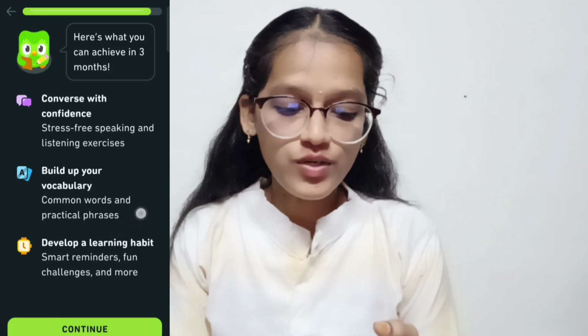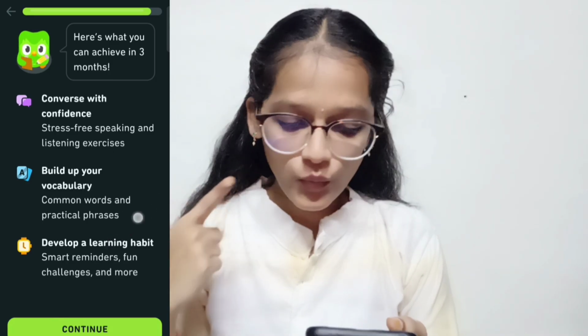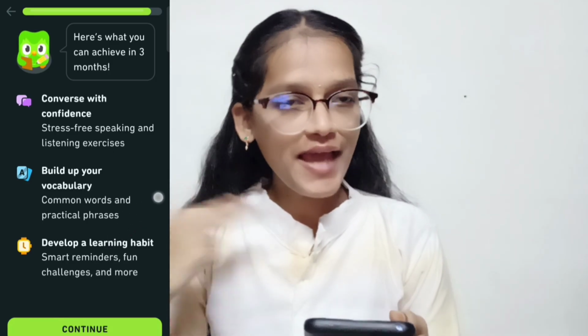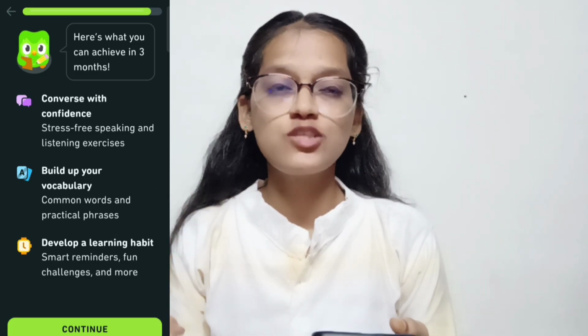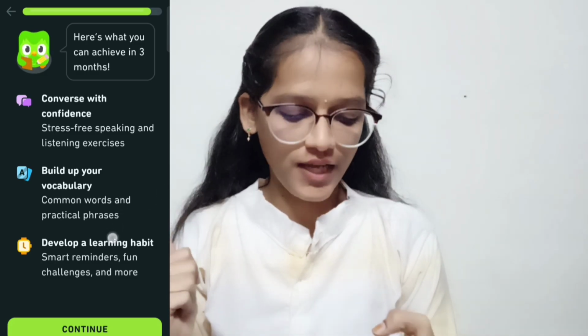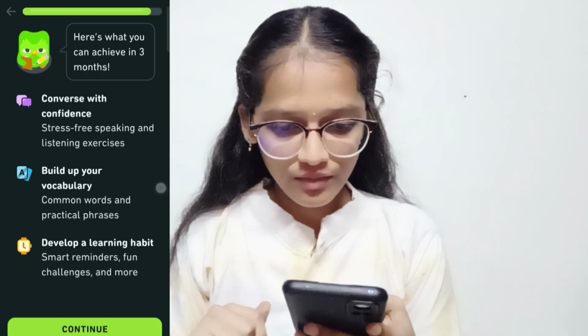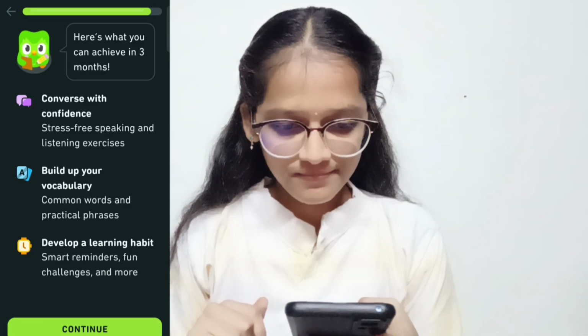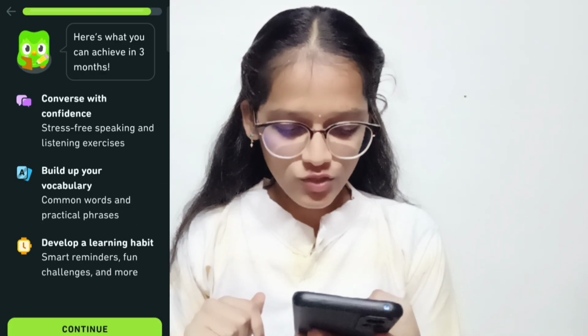So that's 100 words in your first week. Okay, continue. Continue. Here is what you can achieve in 3 months. It is showing that you can converse with confidence, build up your vocabulary, and develop a learning habit. So these 3 things you can achieve when you are using this application. Okay, so continue, and find your level. So continue.